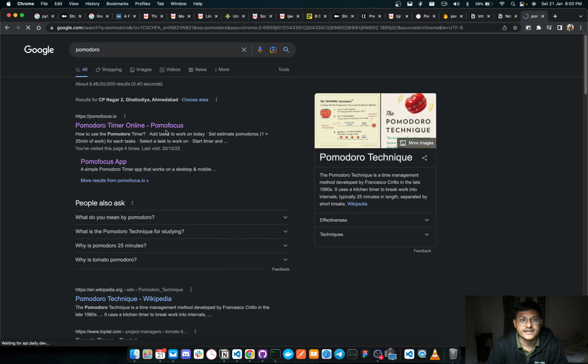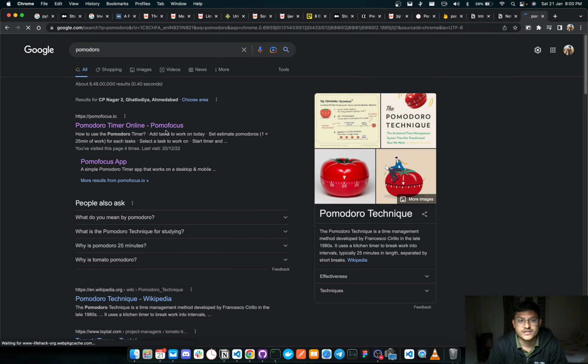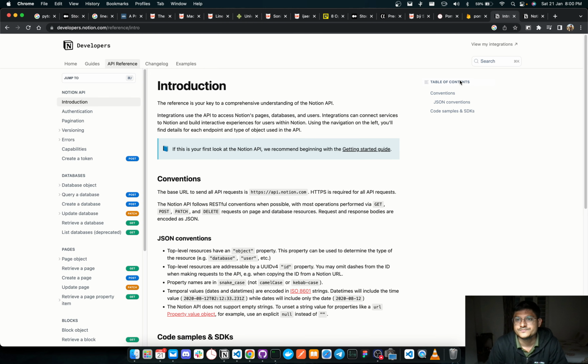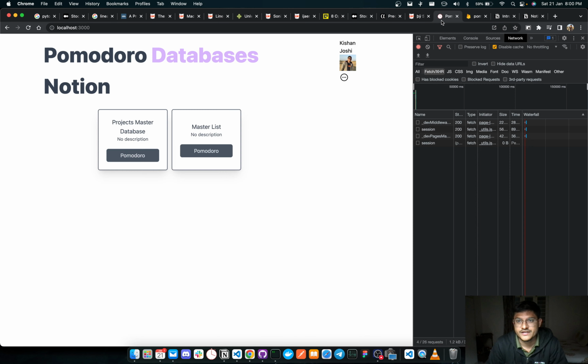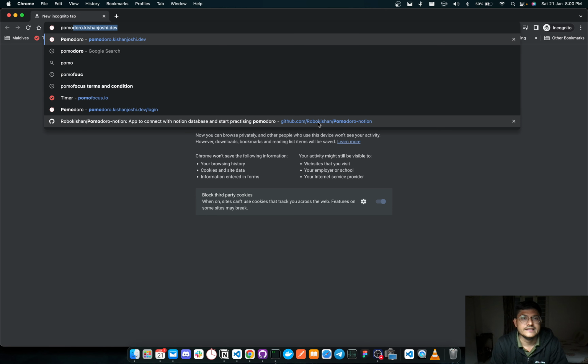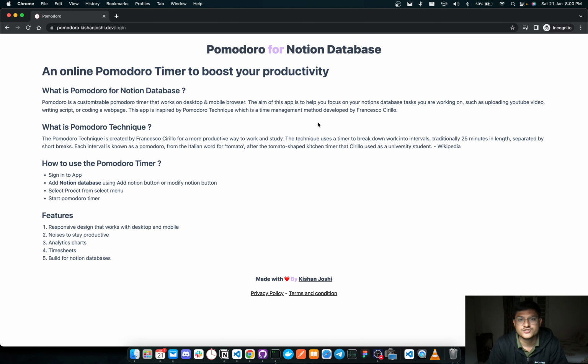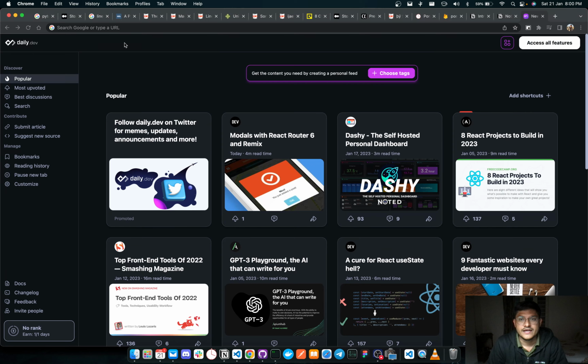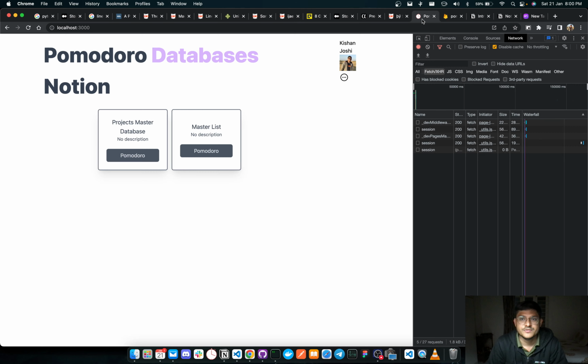Pomodoro is a technique to work productively. You can read on Wikipedia about this, and let me just give you a brief idea of what I have developed. Once you sign in to Pomodoro, I will put the link in the description, pomodoro.kishanjoshi.dev, you will have a simple button to add your Notion. You just need to connect this application with your Notion workspace.